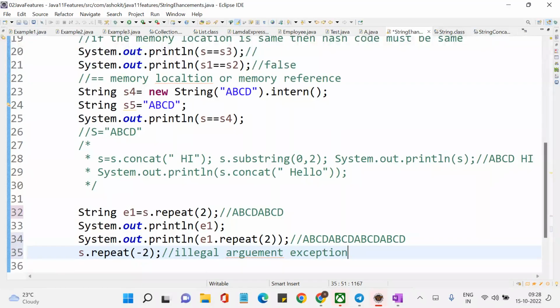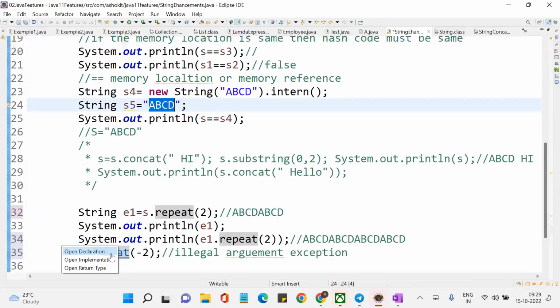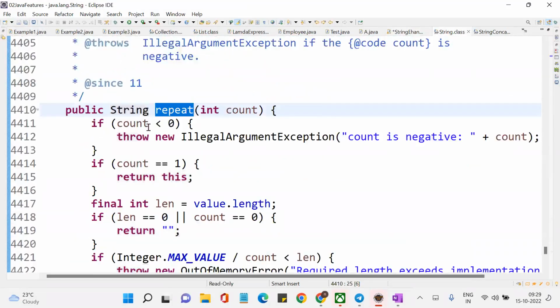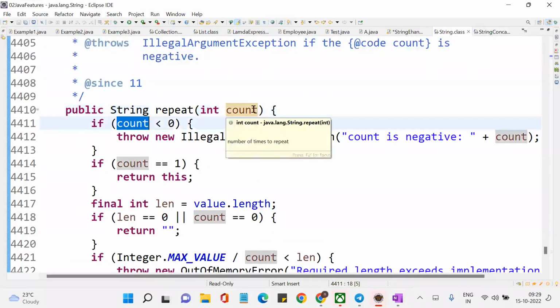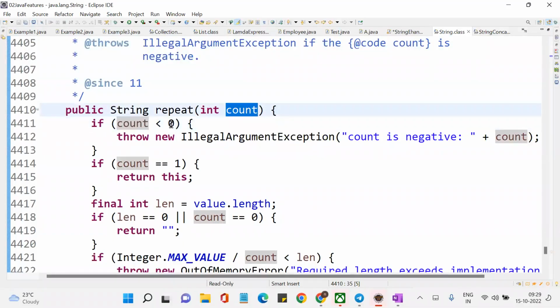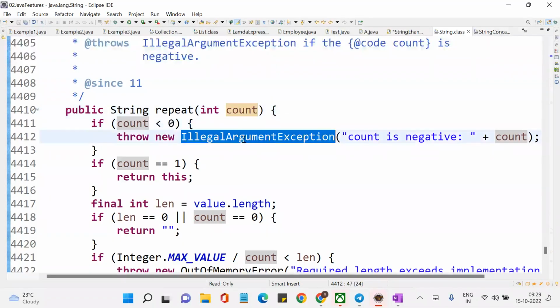You are thinking ABCD is 4 letters and it will reduce. But the repeat method will repeat whatever string is mentioned that many number of times. Whenever you say -2, since the method takes an integer argument, the user can provide -2. But how have the Java people handled it? If you look at the code inside, whatever argument you have mentioned is taken as a count. If the count is less than 0, what is happening? Illegal argument exception, correct? Yes.